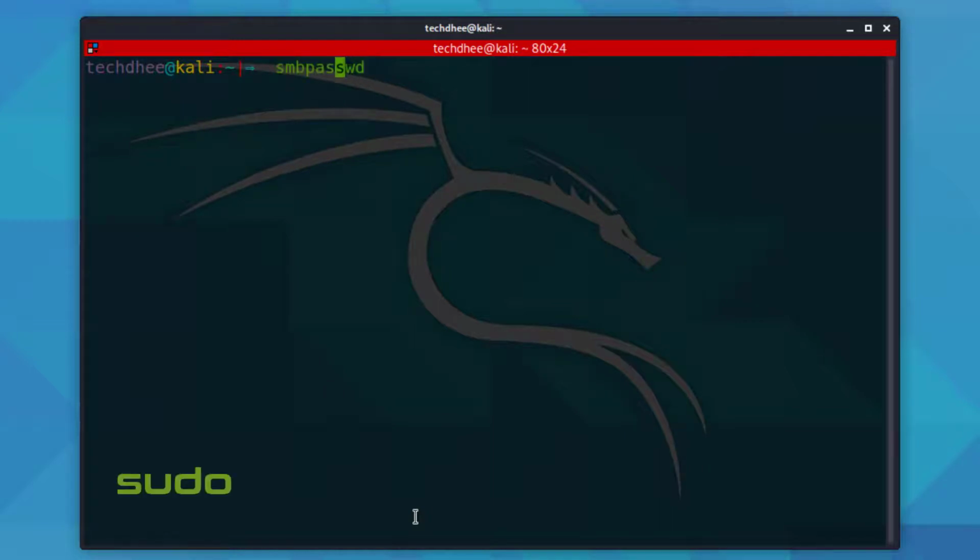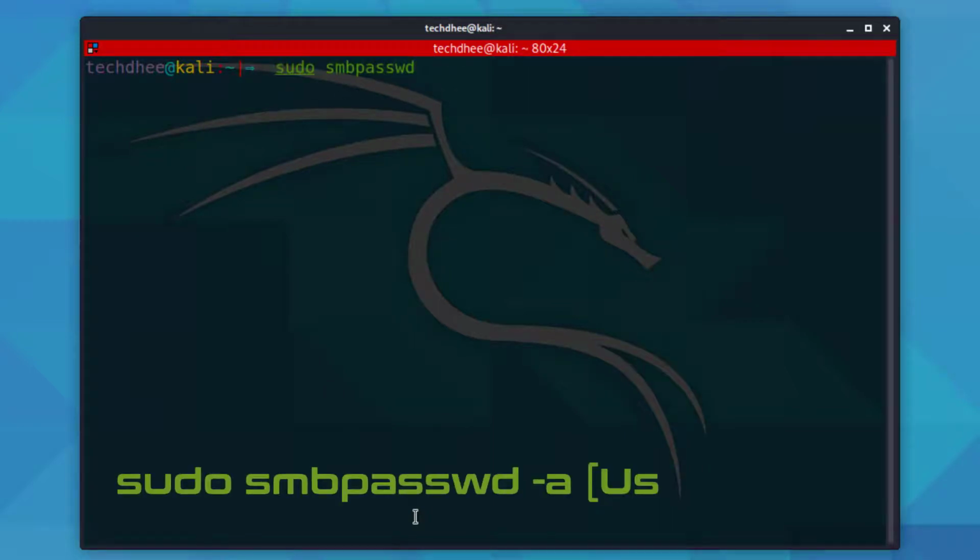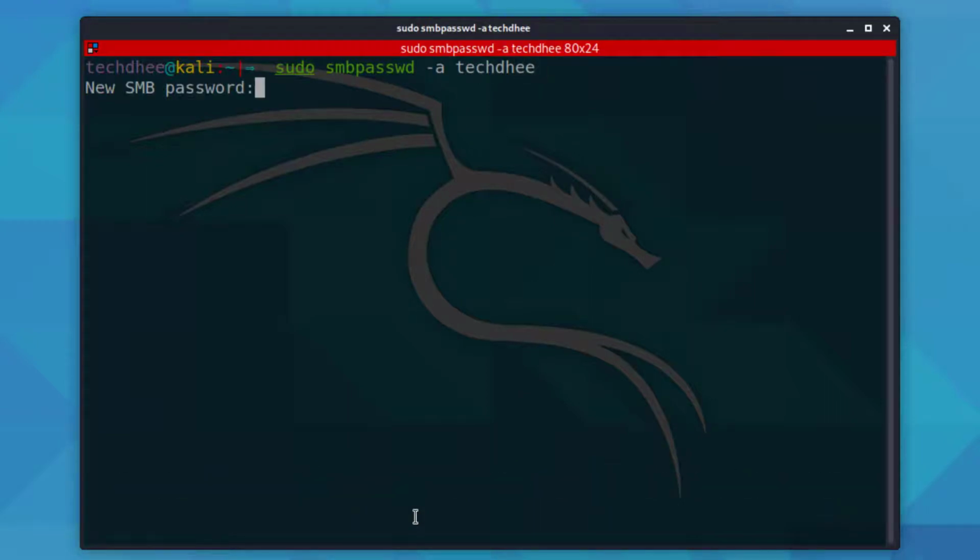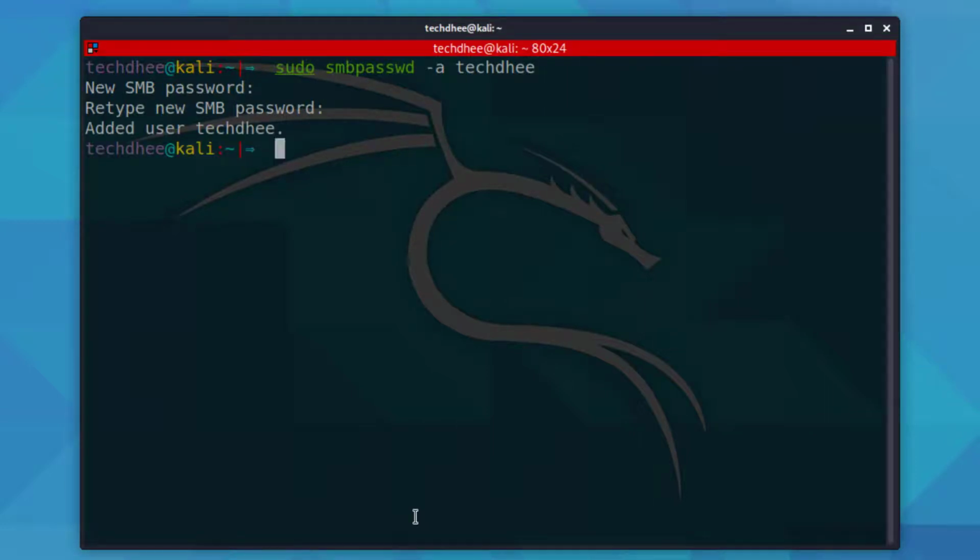Now we have to set the Samba server's password using this command. You can use an existing user account or create a new one for this. Enter the new SMB password and then verify the new password. The user is added in the Samba server.